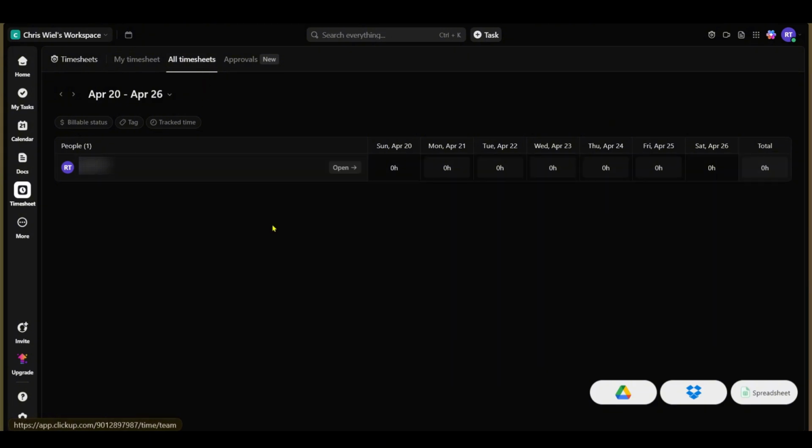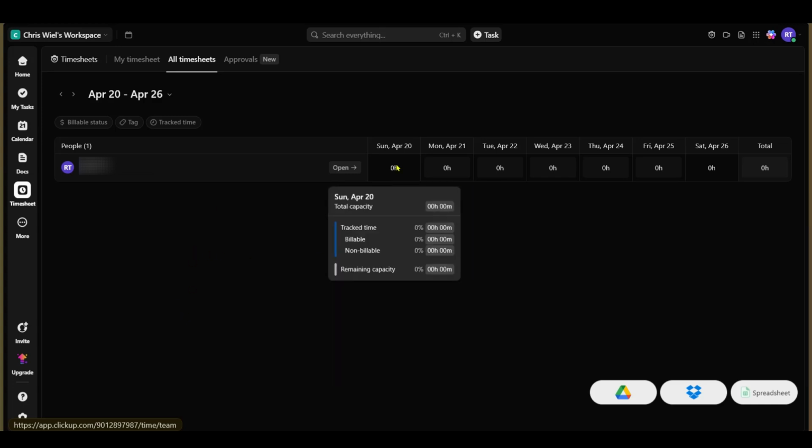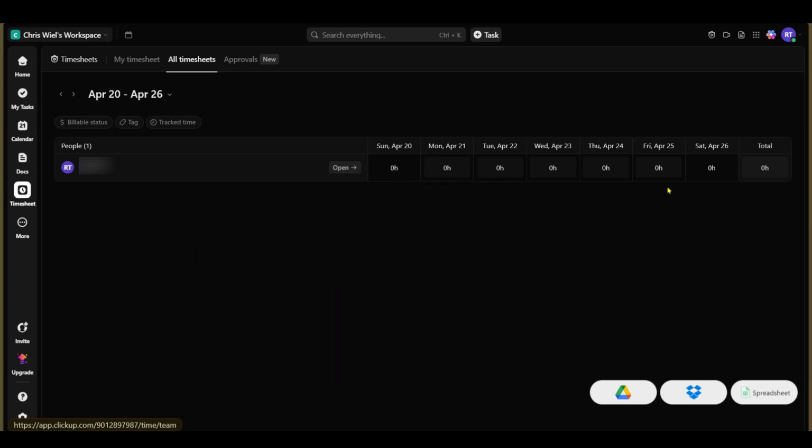So here, if you're having other students in your group working together in your ClickUp workspace, you'll be seeing their details here. And this keeps everyone in check to make sure everyone is pulling their weight.